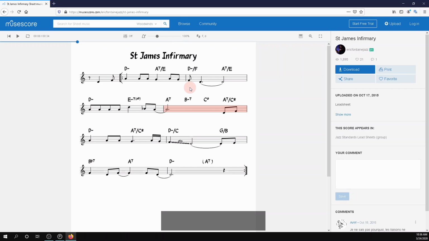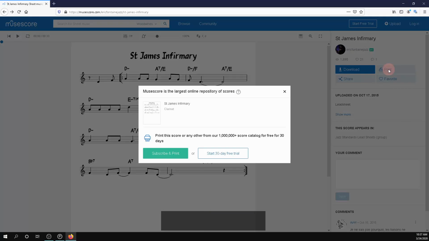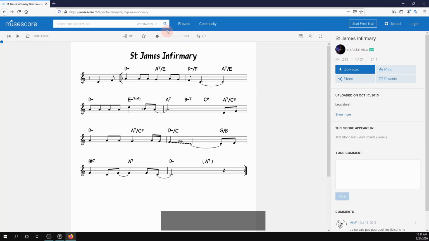It's given us a very robotic kind of interpretation because it's a computer, but it does a good job of conveying roughly what the song should sound like. So we can look at music for free. We can hear it played by a computer for free. If we want to print or download, then we need to sign in and get a subscription. A subscription costs $30 for a year, which is a little expensive in my opinion, but you can start a 30-day free trial and decide for yourself.